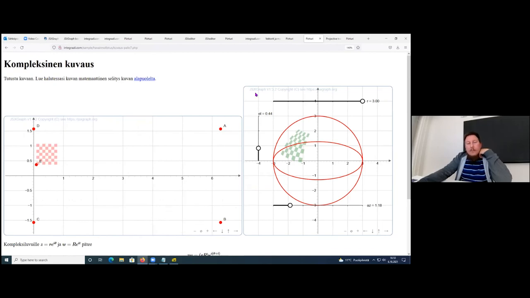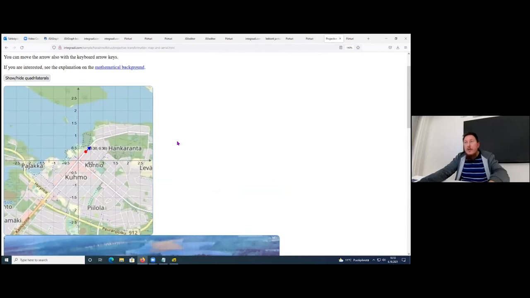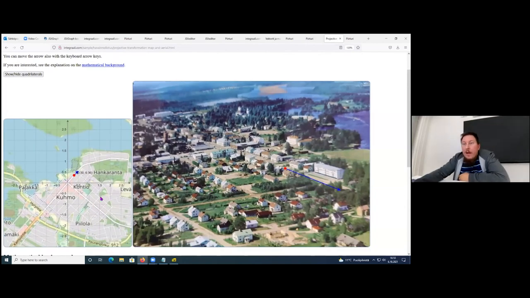Then more about these projective transformations. These are not actually a 3D graphics thing, but I have a picture of my hometown. Maybe it's a 50 year old picture, and it is difficult to recognize the places from it. So I like to have a modern map and move a point in the map, and I would like it to move on the projective picture here. It took a long time to work this out, how it goes.